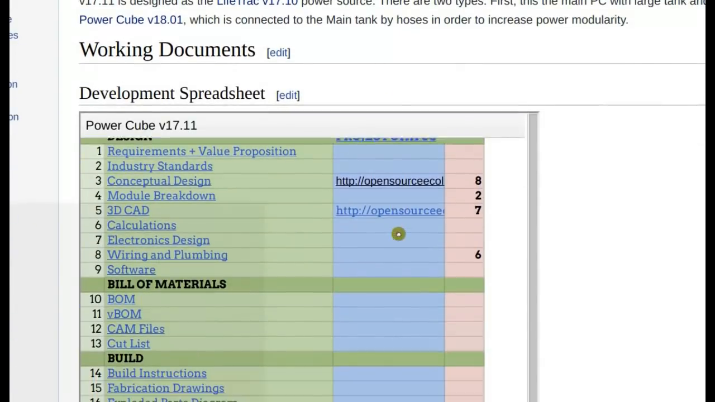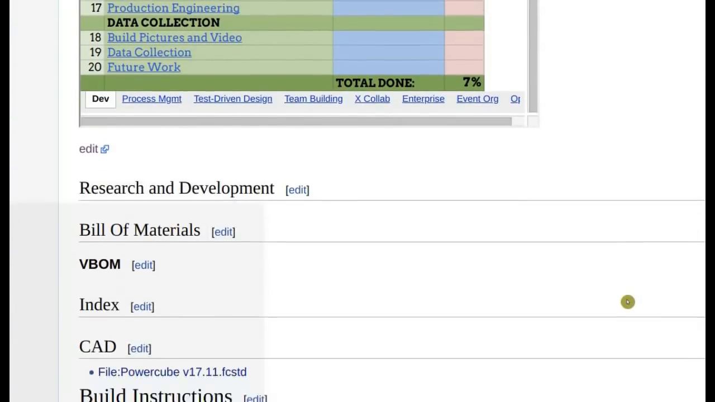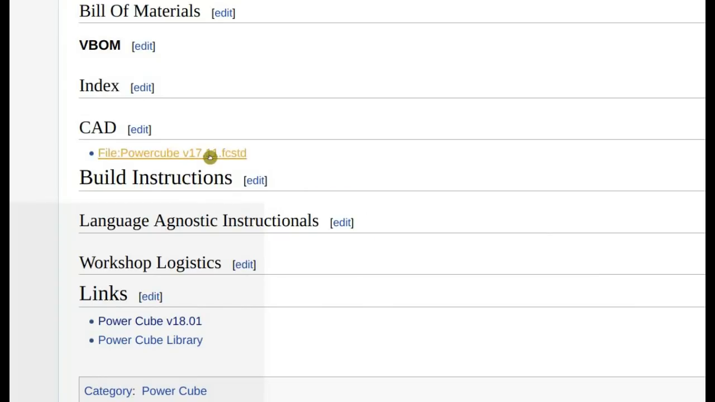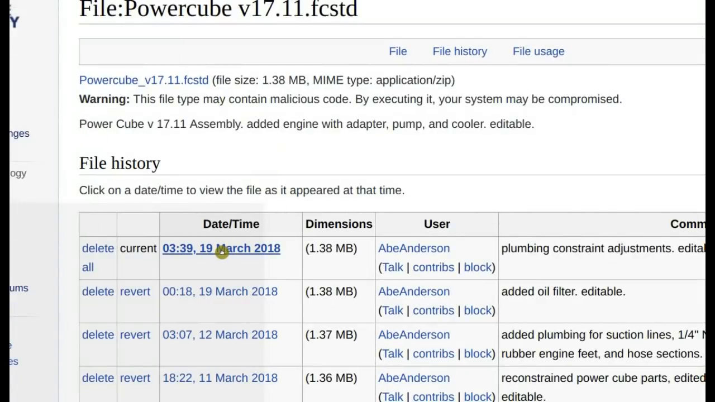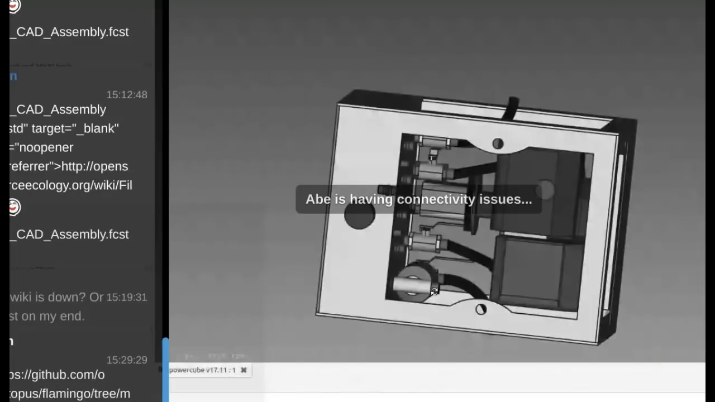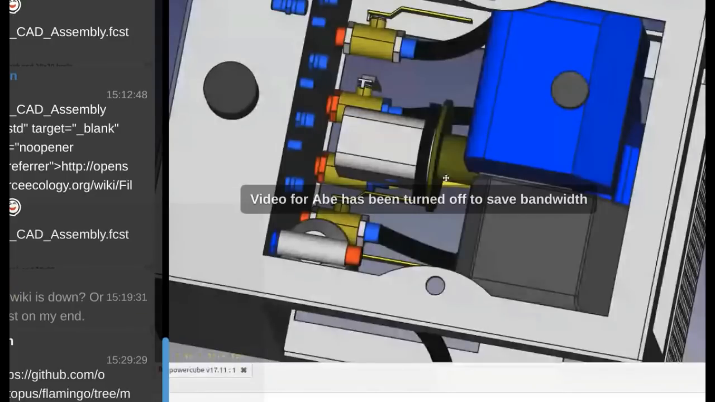Wait, hold on for a second, Abe. I want to download the file you're looking at. That's powercube1711.fcstd? Yes. Okay. Keep going.